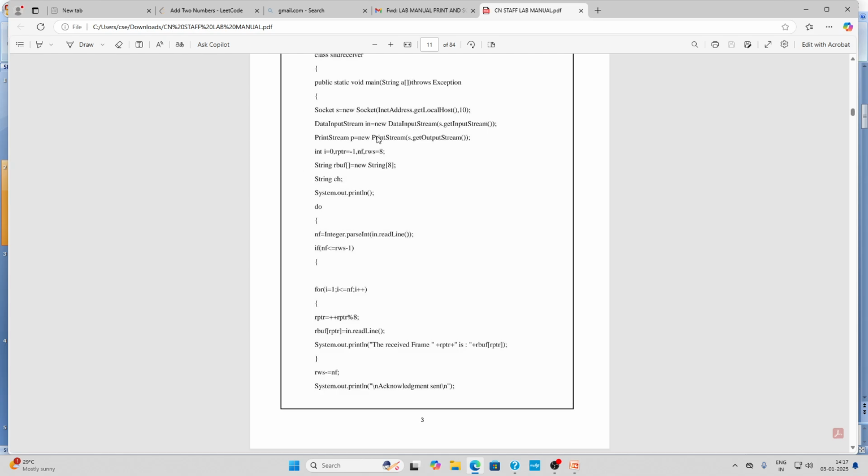The next one is setting up the input and output streams. The socket input reads the data sent by the server, and the socket output sends the data back to the server. For that purpose it will be used.